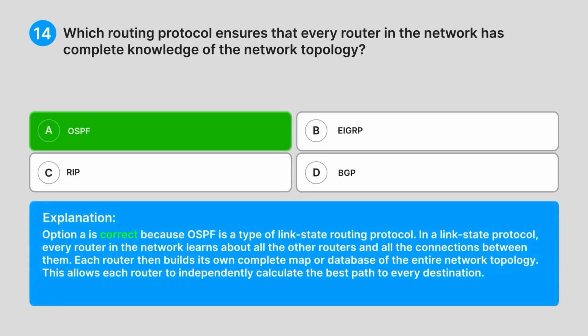Explanation: Option A is correct because OSPF is a type of link state routing protocol. In a link state protocol, every router in the network learns about all the other routers and all the connections between them. Each router then builds its own complete map or database of the entire network topology. This allows each router to independently calculate the best path to every destination.